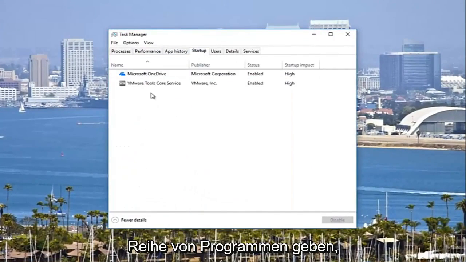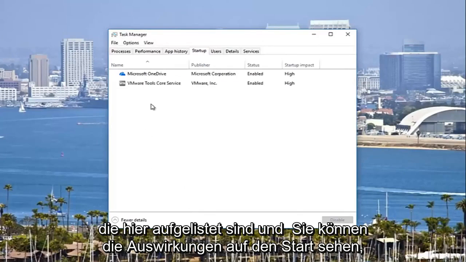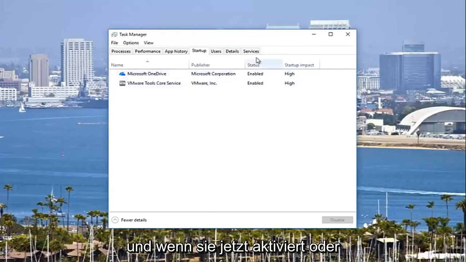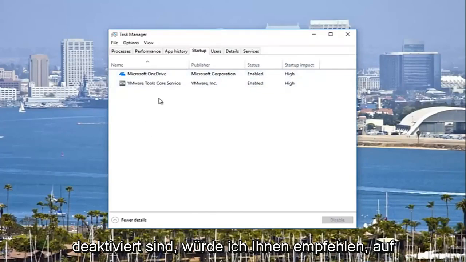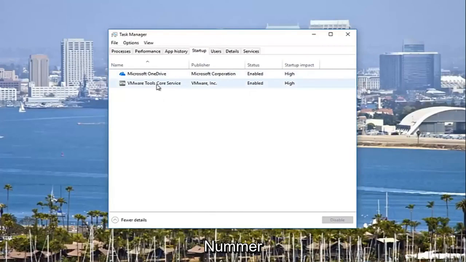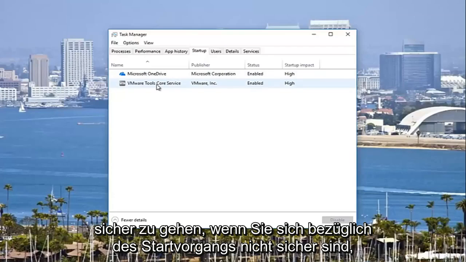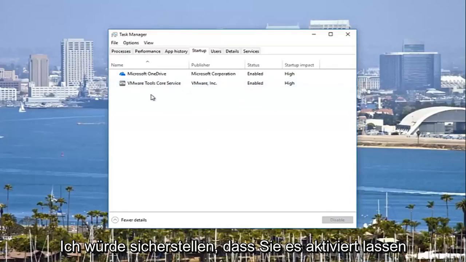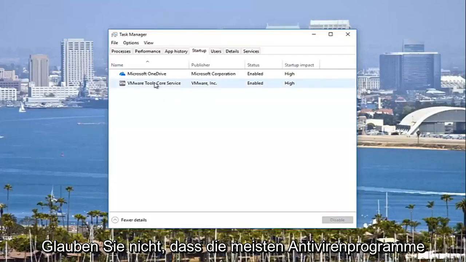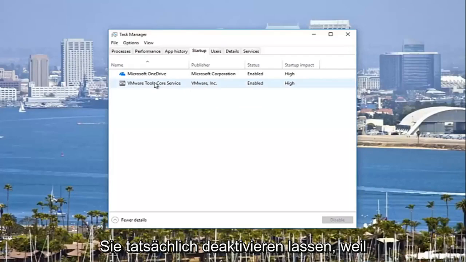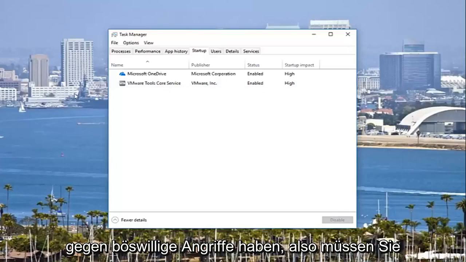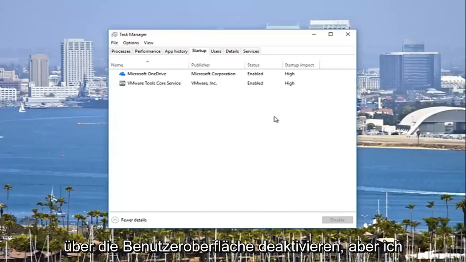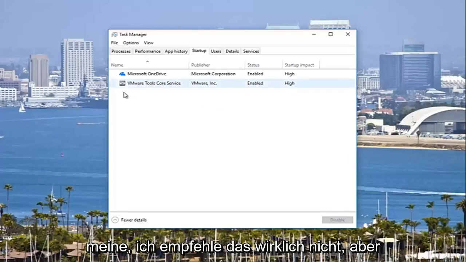There'll be a bunch of programs more than likely listed here, and you can see the startup impact and if they are enabled or disabled. Now I would recommend you err on the side of caution. If you're not sure about the startup process, especially if it's an antivirus, I would make sure you keep it enabled. I do not believe most antiviruses will actually let you disable them because they have safeguards against malicious attacks. So you probably would need to disable your antivirus through the user interface. But again, I really don't recommend that.